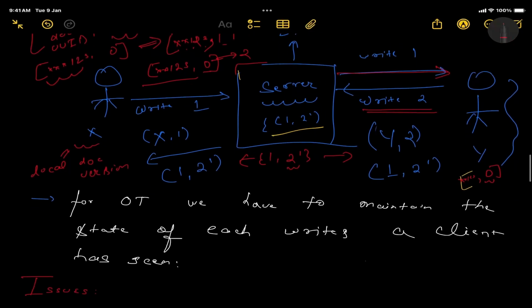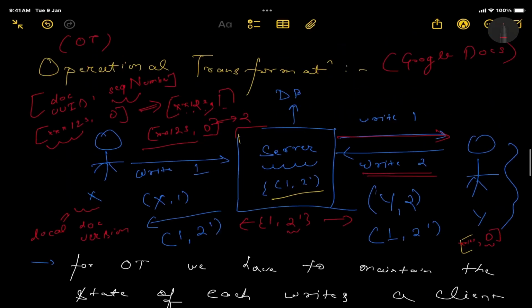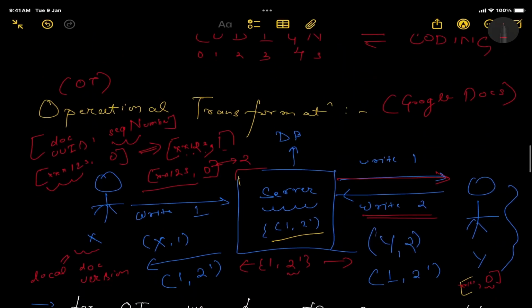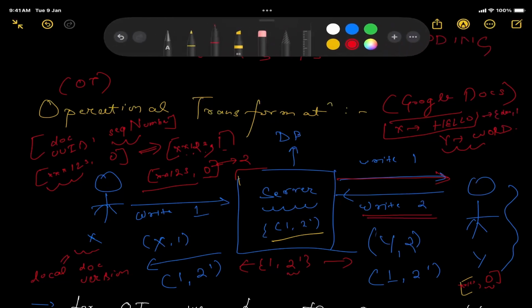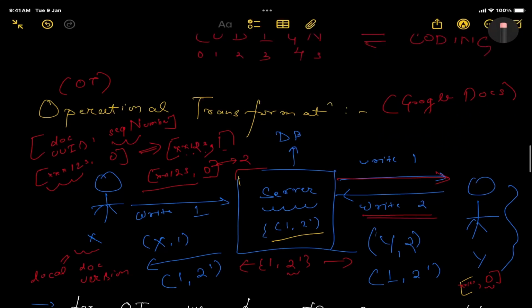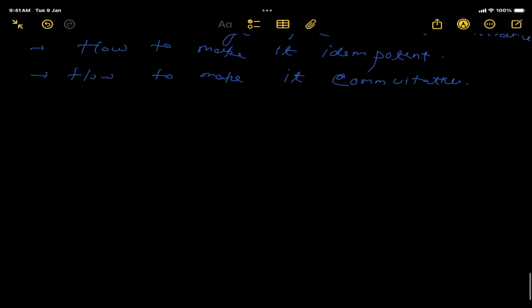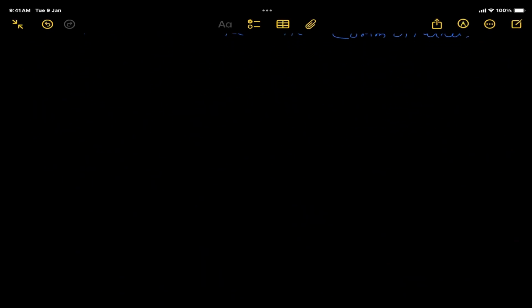Let me give you the example first. Let's say hello is written by X, and Y wants to write hello world. The server sees X's hello first, and it changes the document state. Let me rewrite it. Let's take this example.